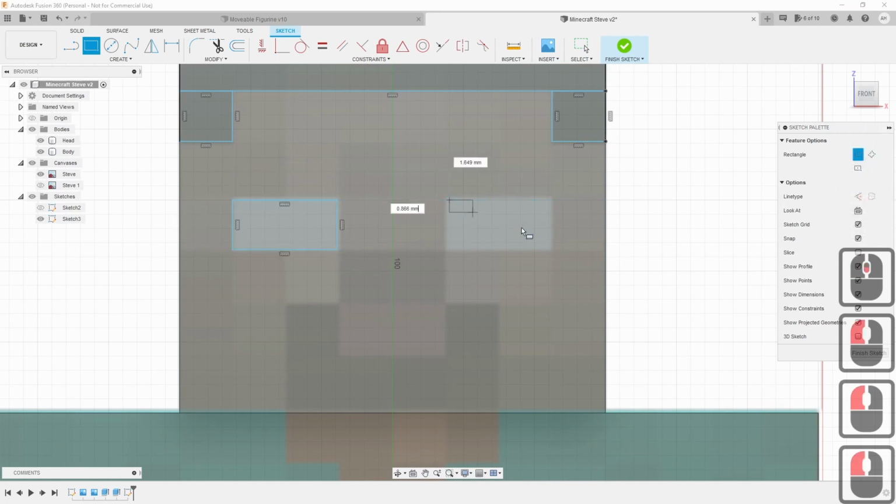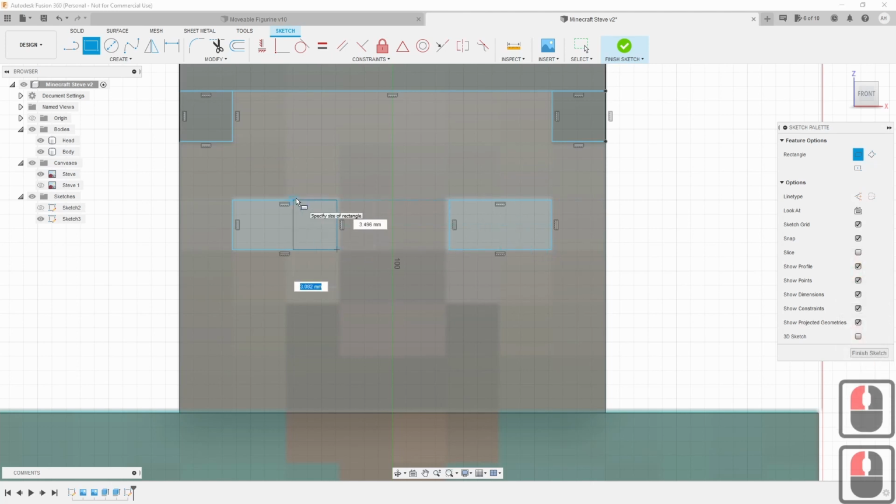I don't know why this version of Steve has these weird lifeless eyes, but you can always put in some pupils if you'd like to. You can give him a bit of a side glance. There you go, now he's got pupils. It's a little bit less creepy.